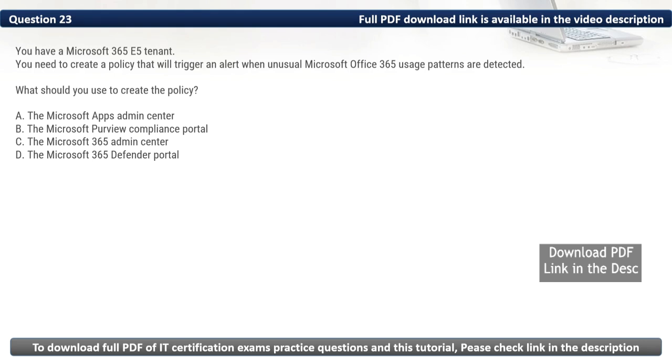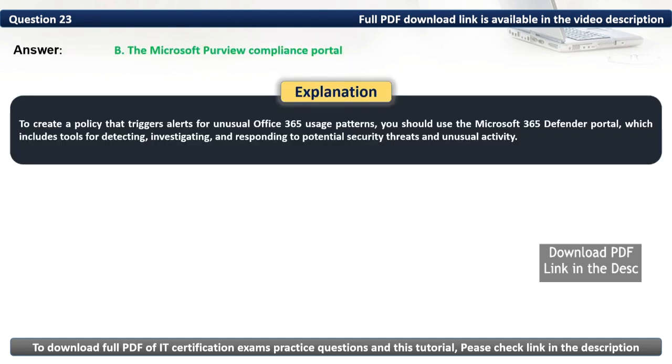Here in this question, we need to create a policy that will trigger an alert when unusual Microsoft Office 365 usage patterns are detected. As such, we should use the Microsoft Purview Compliance portal to create the policy. Thus, the correct option is B. To create a policy that triggers alerts for unusual Office 365 usage patterns, you should use the Microsoft 365 Defender portal, which includes tools for detecting, investigating, and responding to potential security threats and unusual activity.